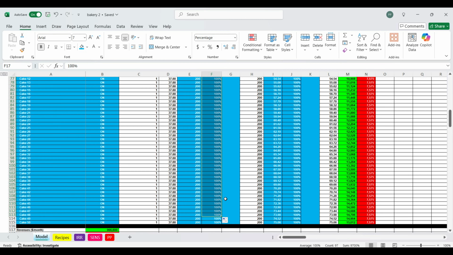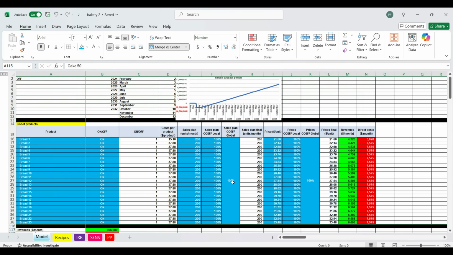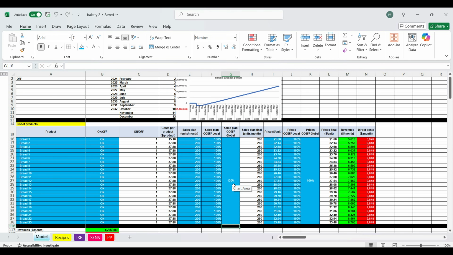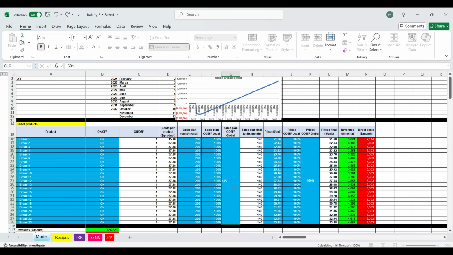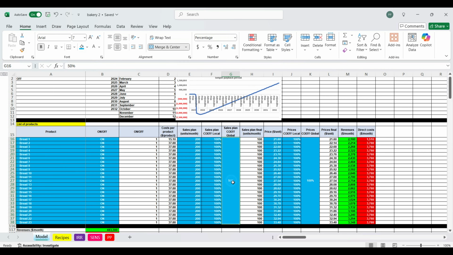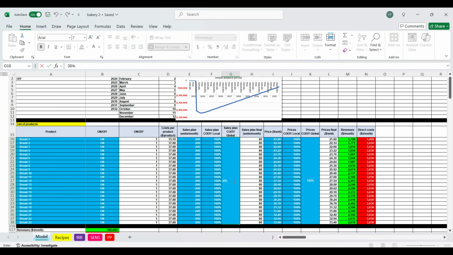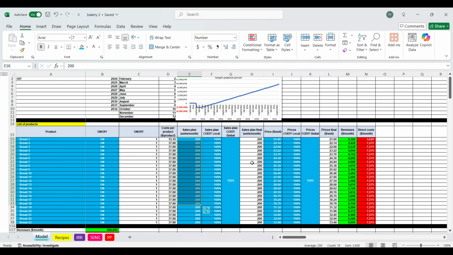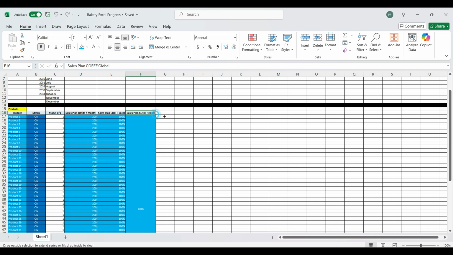These are individual sales plan coefficients. If we want to increase or decrease the whole sales plan, let's say by 30%, we can do it here. So the system of coefficients is giving us an opportunity to build scenarios very quickly and understand how flexible and stable our business idea is. Now, adding a column for the sales plan where local and global coefficients will be participating.